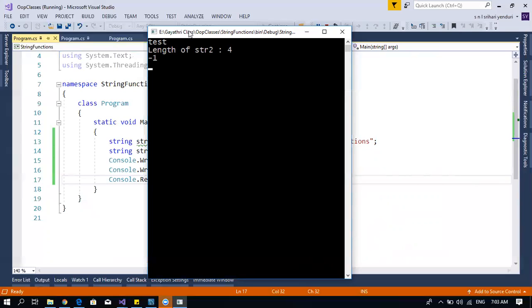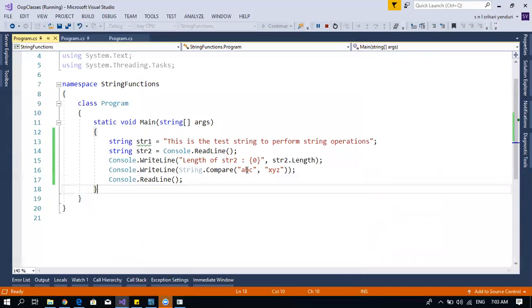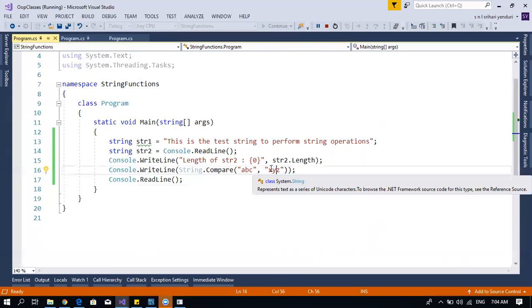Now here, the first one is small. For example, the ASCII code value of A is 65, and what will be the ASCII code value of X? 65 plus 26, right? Then Z will come at 24. 24 plus 65 is 89. So if you subtract, 65 minus 89, it gives a negative value, right?